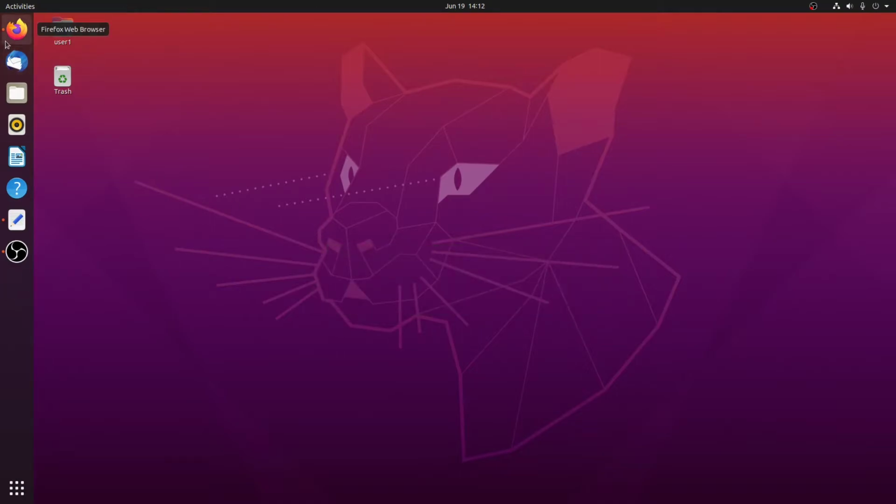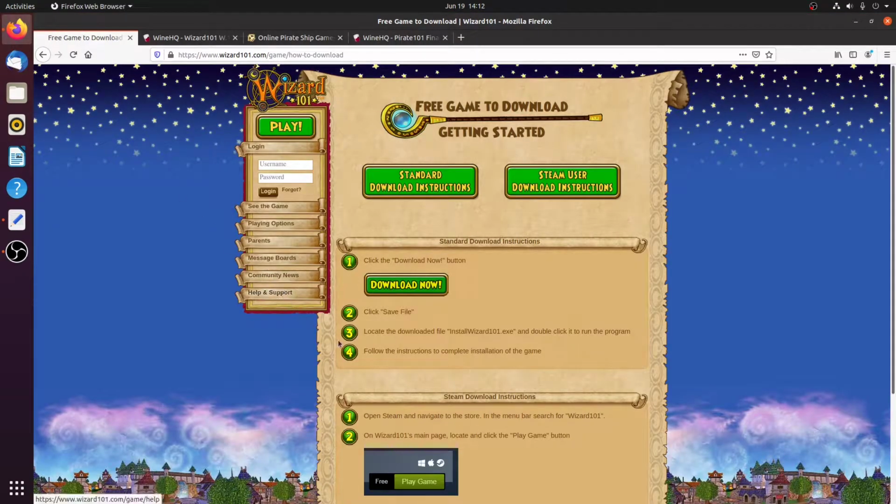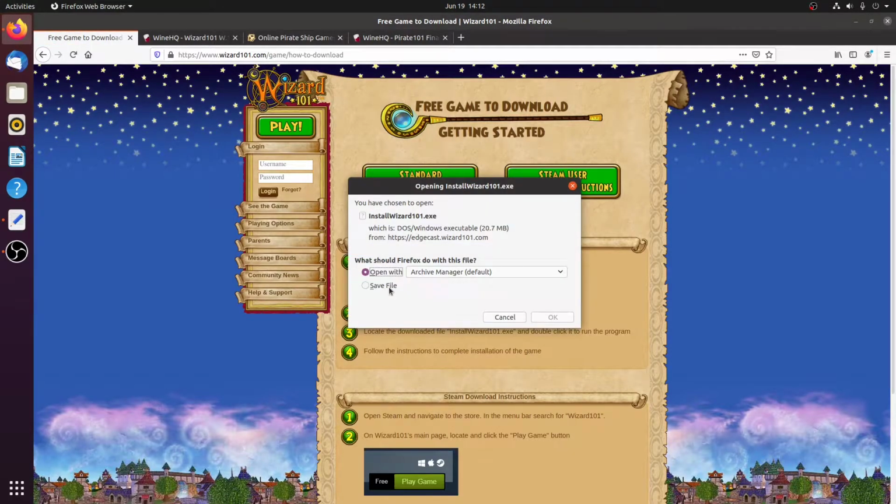For the next thing, just go to your browser. Any browser will work, and just download Wizard101. I'm using Firefox just because there's another step with this window that pops up after. On Google Chrome, I believe that you can just skip this step. I don't think this window pops up at all.